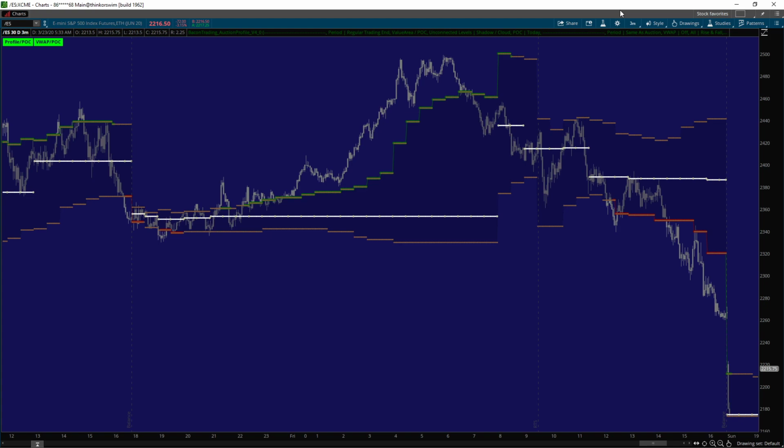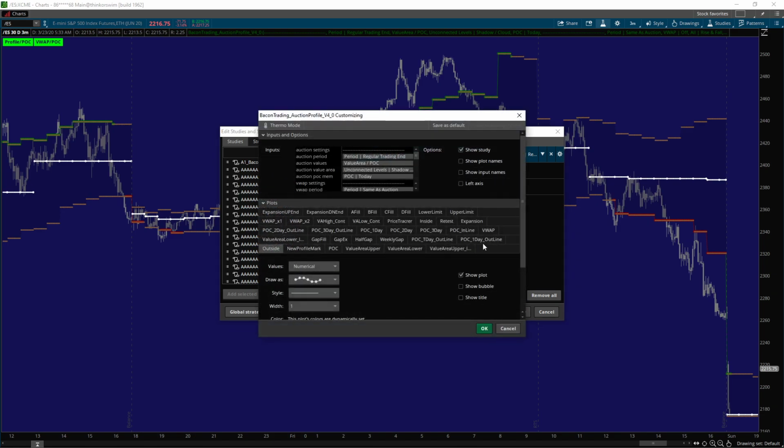Now that we've covered the basics, let me show you the settings. I want to take a look at these settings with you because there's a lot of stuff here. So let's get a look at this period. It's where you want your auction profile to start. You can do regular trading end, regular trading start, or new day. The trading end, if you're on a futures chart, is 4:15 Eastern time. Using my mouse now, that was terrible. 4:15 Eastern, and that is when futures get halted and brokers distribute their balances.